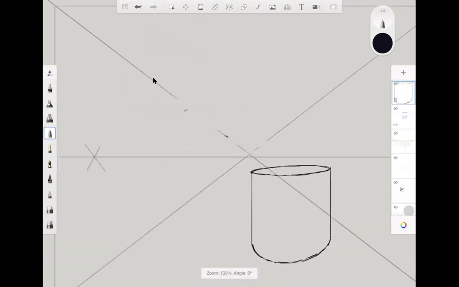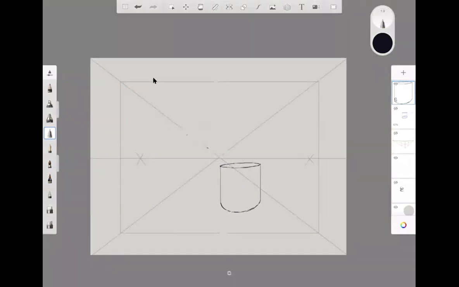Curve that. Okay. Now, the next part of this is going to be the handle. So let's turn this back on. Let's put back on the cube.